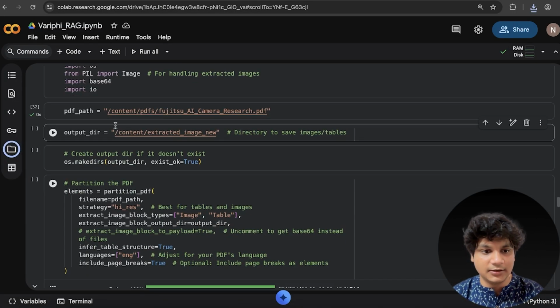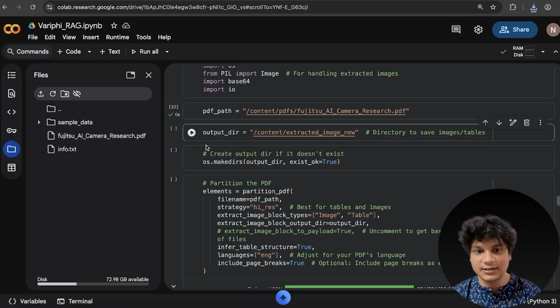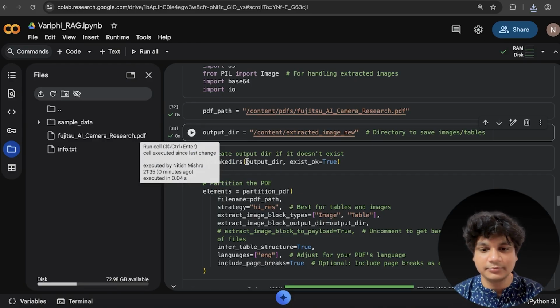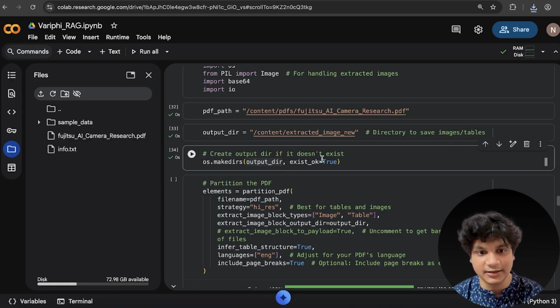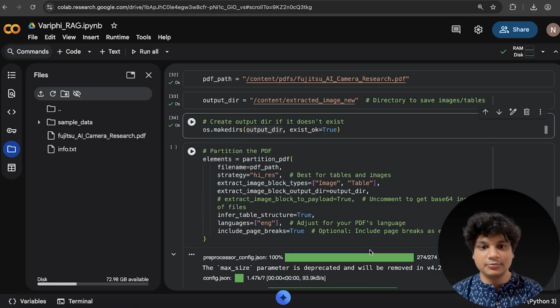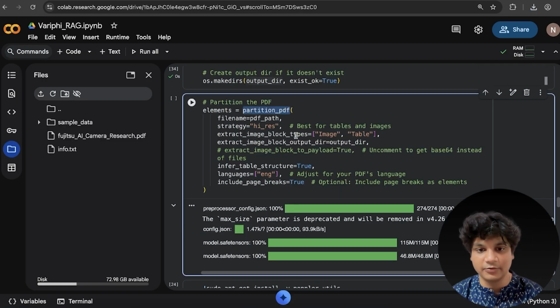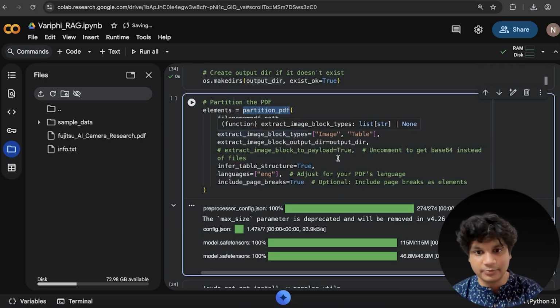So let me create one folder so that whatever images it is extracting will all be present in that folder. So the folder name is extracted image. Now let's try to run the partition PDF class, whatever we have imported in the above one.